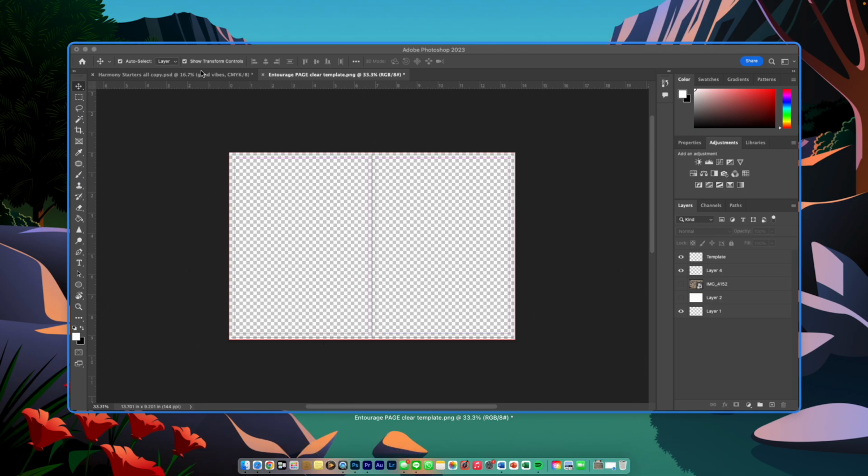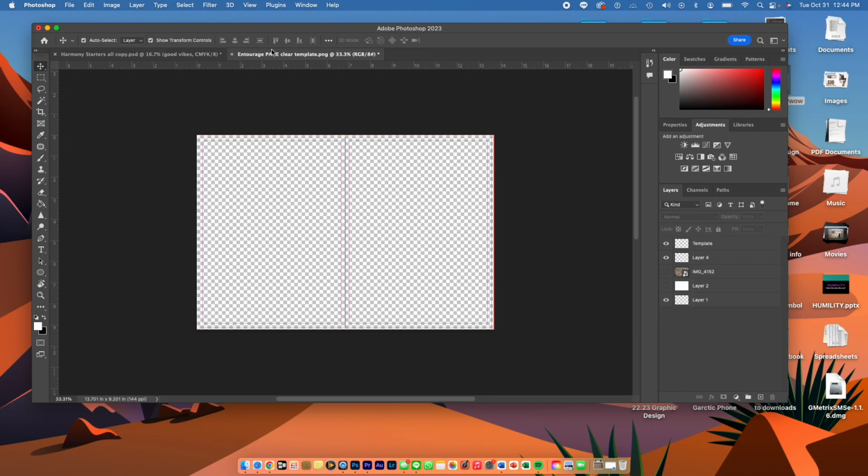Secondly, once you have that, you're going to want to duplicate your background. So my background is that template. Command J duplicates your background, and put that at the top. So that's why it says template up here.